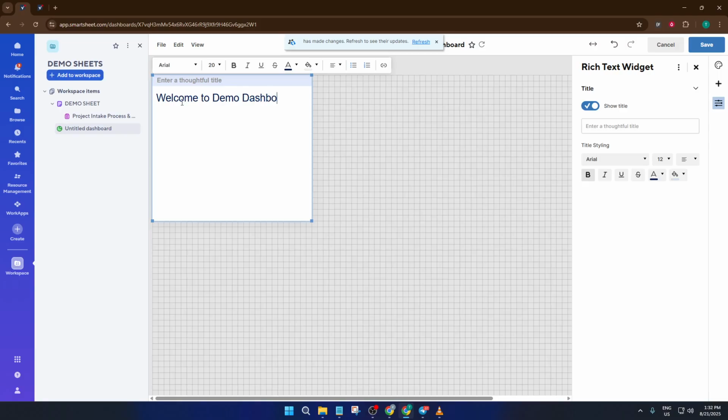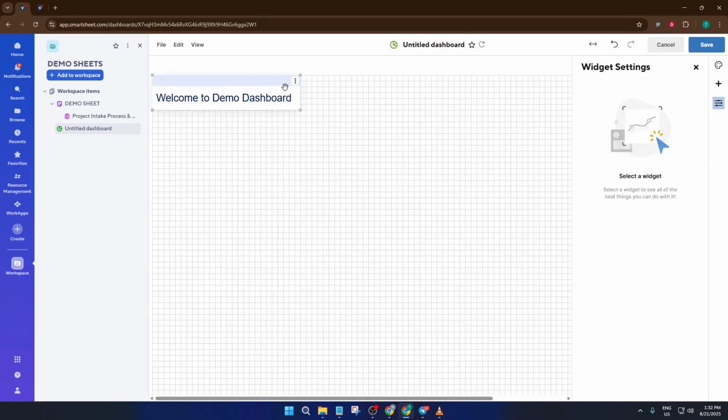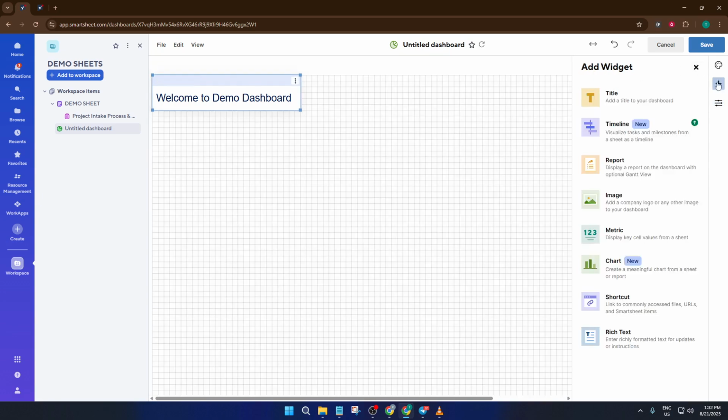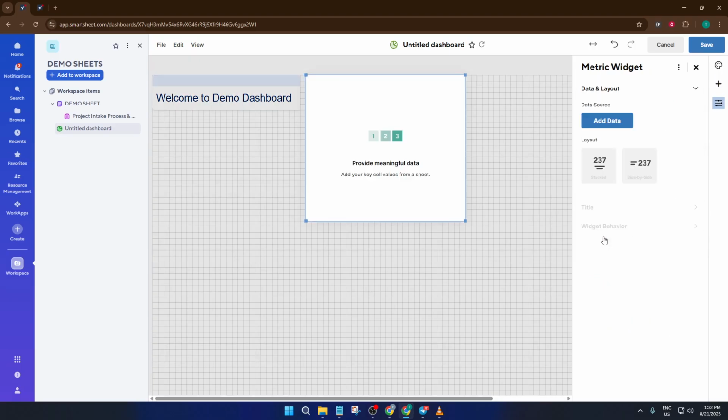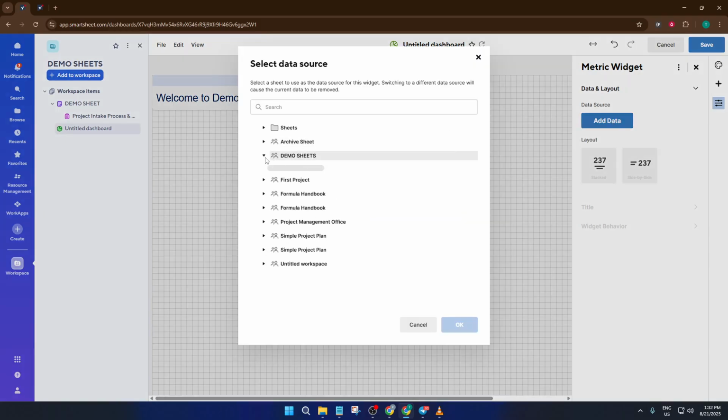Now let's bring in the real power of a dashboard, the metrics. Hit the Add Widget button again, but this time select Metrics. This widget is your window into the data driving your decisions. After clicking Metrics, you'll need to add data. Here, search for the demo sheet you set up beforehand. It's the data source for this demonstration. Select all the data you'd like to display, then hit Insert. You'll see your numbers pop into the dashboard almost instantly. Think of metrics as those quick-glance figures you want your team to see every time they open the dashboard, like sales numbers, project statuses, or inventory counts.